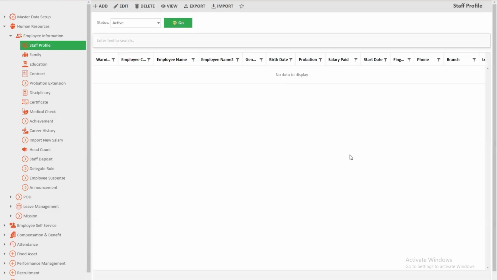And within the staff profile, you could store all your different warnings and employee codes, names, birth dates, salary paid, phone numbers, and fingerprints if they need for scanning in, position levels, employee termination dates, and so forth. So you could keep all your employees very organized. And as you can see on the left-hand side of the screen, there's a lot of information that you can include within the staff employee information.